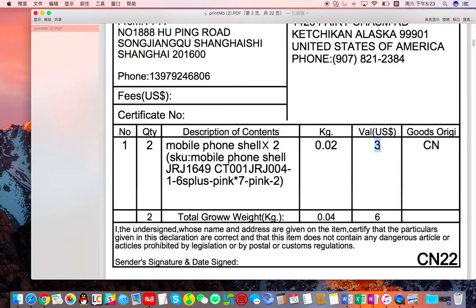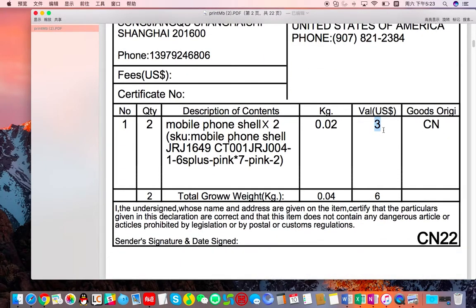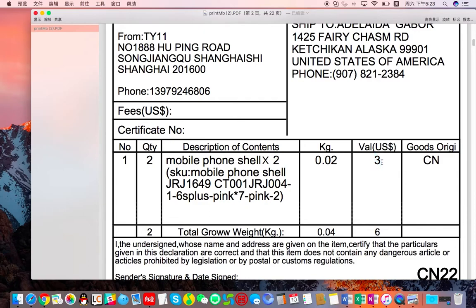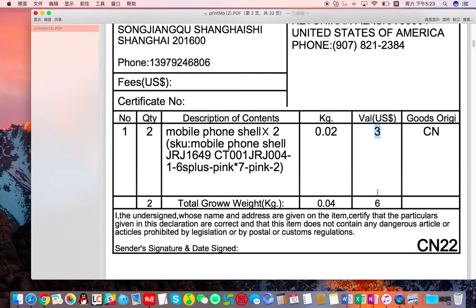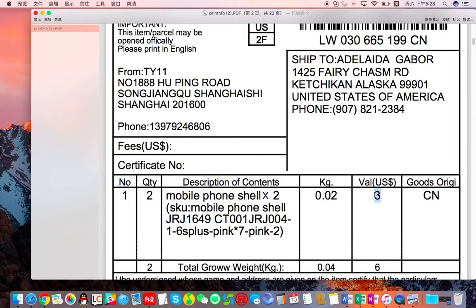Okay, this is the value. Some customers also ask why we write a lower value on the labels. That's because we need to make sure it looks like a gift or some samples, so the value can be very low, so that we can avoid the tax. Maybe your product is $100, but we declare very low, maybe $10. That is because we send it like a gift.